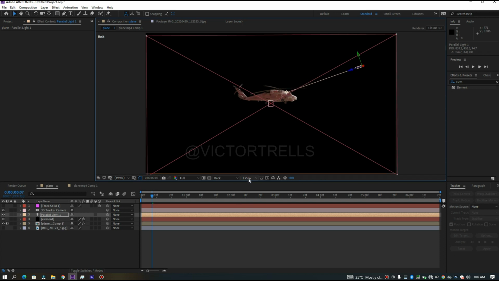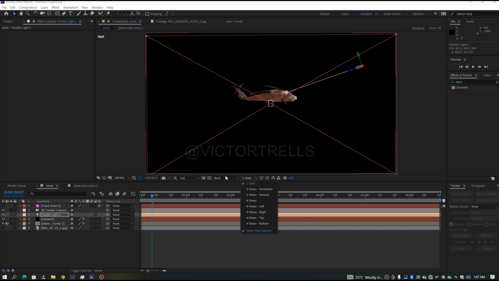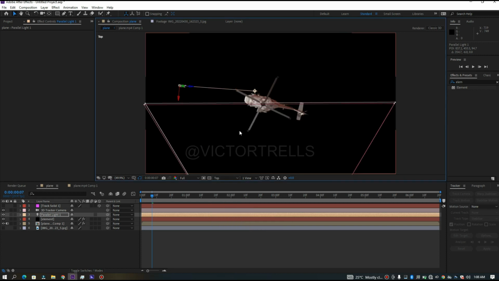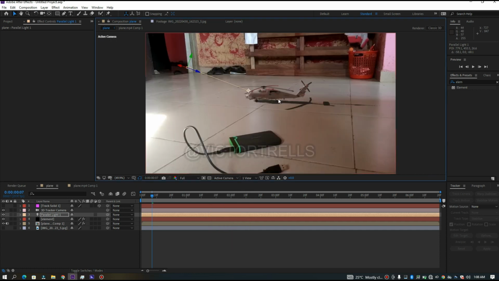So let me take another view from the top. Top. Okay, you see this, it needs to be here directly on top of it. So now that's good. So I'm gonna take this back to the active camera. Let's see how it looks like now. Wow, okay, you see that we've got the shadow now.